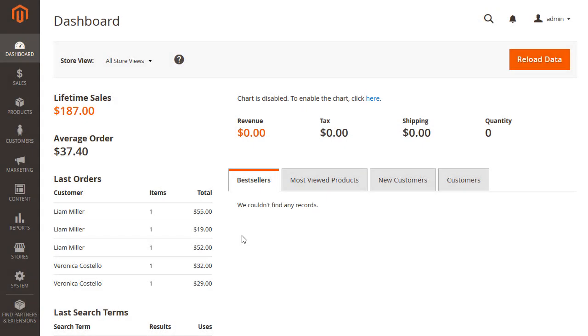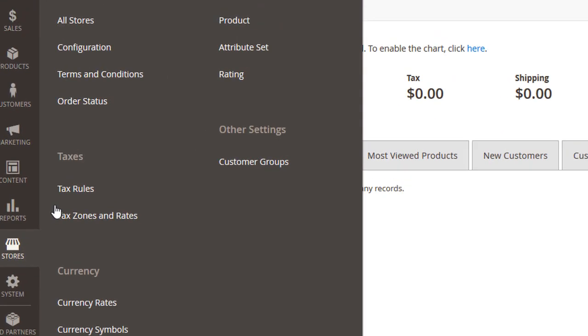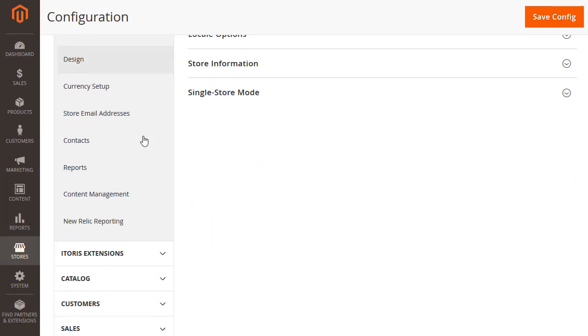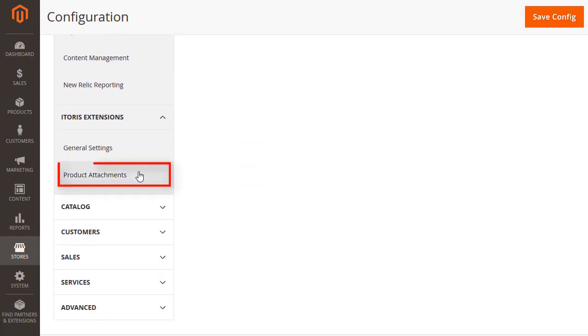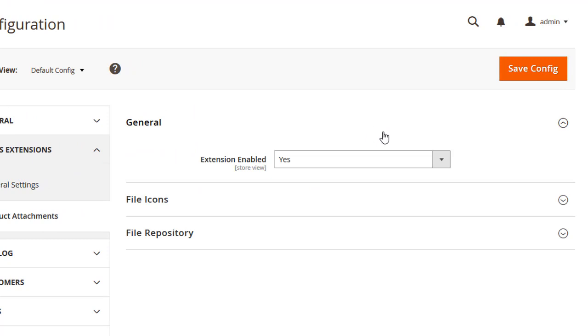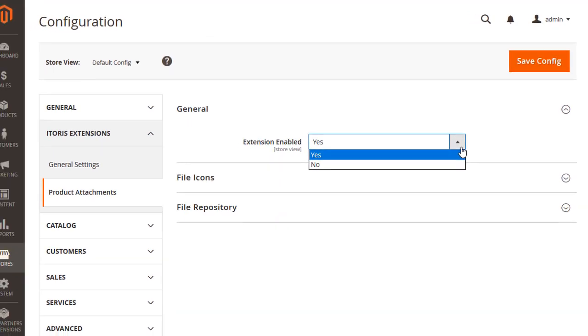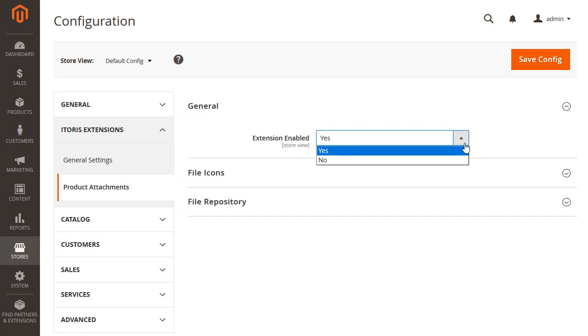Let's configure the general settings. Choose Stores, Configuration, and ITORIS extensions. Then click tab Product Attachments. Choose Yes in the Extension Enable drop-down to activate the extension. You can also configure the setting per set in store view.